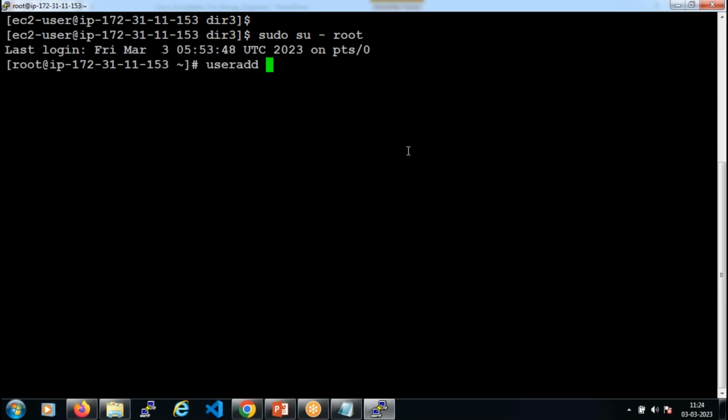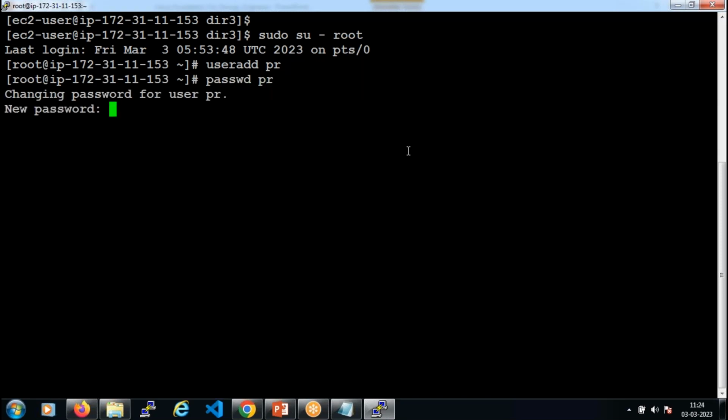Let's say there is one more new user who would like to use my system. I can create a username and password for that user and he can log in with his individual user account. useradd, let's say I want to create a user called PR, hit enter, and I want to set a password for the user. passwd, specify the username and hit enter, and you specify the new password there.